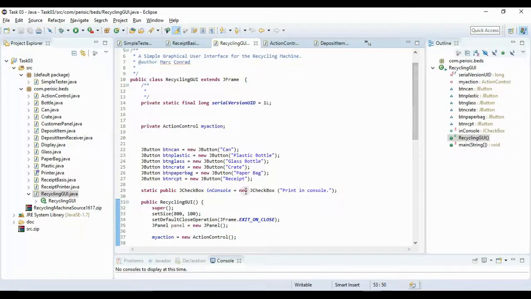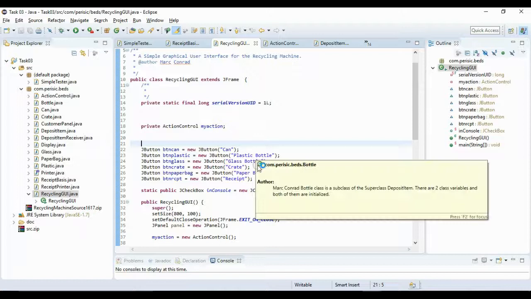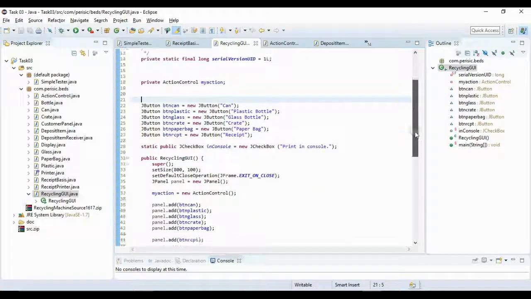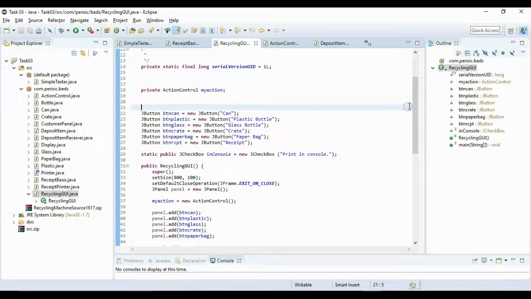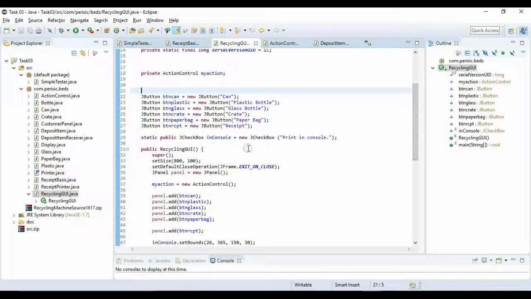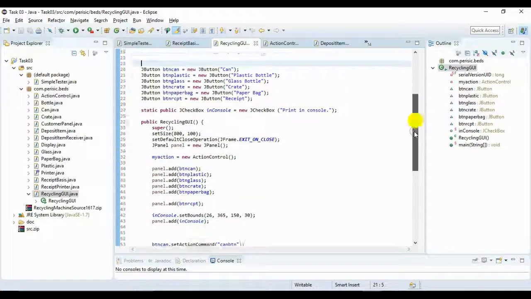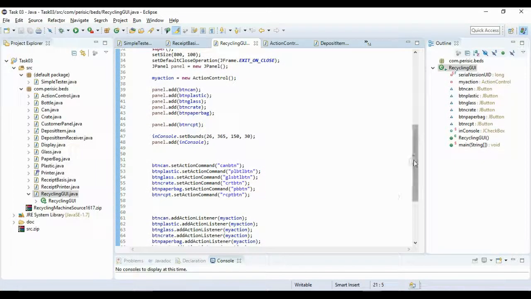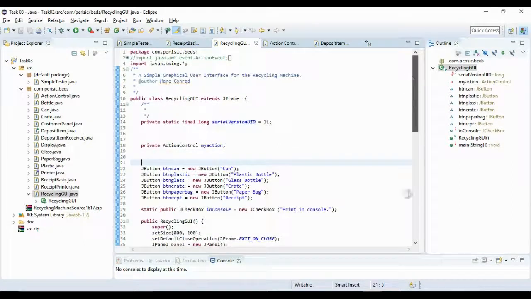As you can see, these are the buttons that are included in the GUI. There are buttons: can button, plastic bottle button, glass bottle button, crate button, and paper bag button, and the receipt button. So these are the buttons included in the GUI, and there is a checkbox that I have included. I will be explaining it later when it's running. So here is the GUI class, as you can see.